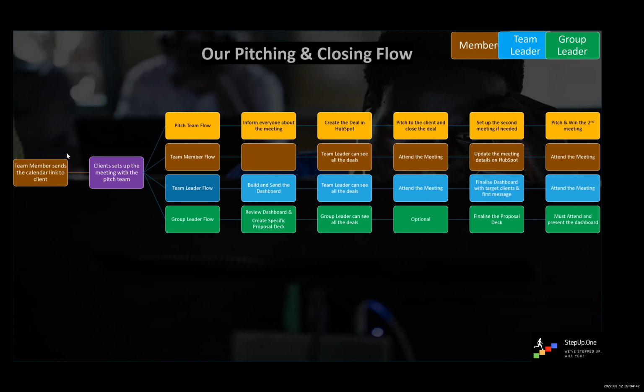Okay, so the team member sends a calendar link to the client. The client sets up the meeting with the team. We need a way for the pitch team member to inform everybody about the meeting. And we are saying he can do that by creating a deal in HubSpot. But that's not good enough. He has to create a deal in HubSpot and he has to inform the group leader and team leader and so on and so forth.